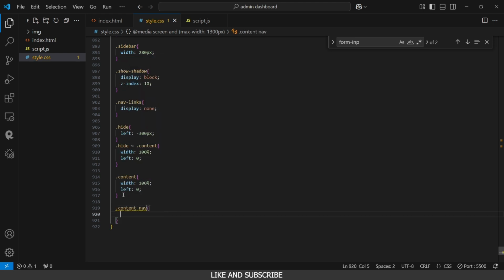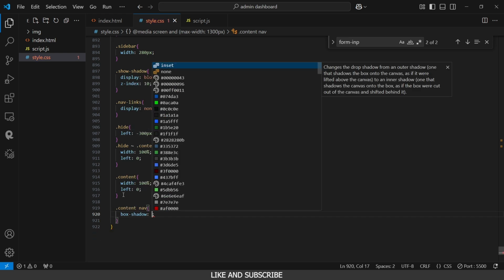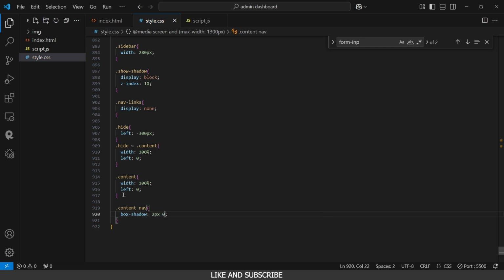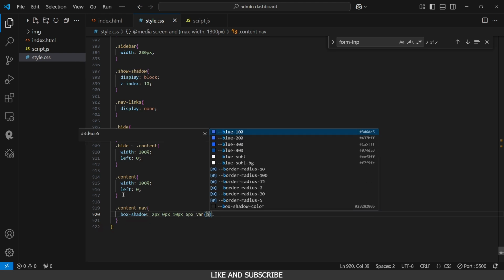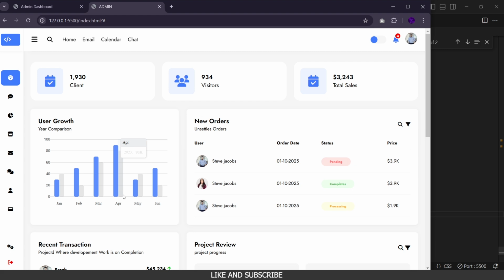And for the content nav, we need to add a box shadow in this smaller screen. So I'm going to say box shadow, and the box shadow here is going to target all sides. I'm going to say 2px, 0px, 10px, and 6px. I'm going to use a variable for our color, and the variable here is going to be box shadow color. Now let's see what that looks like. As you can see, our little shadow is right there.